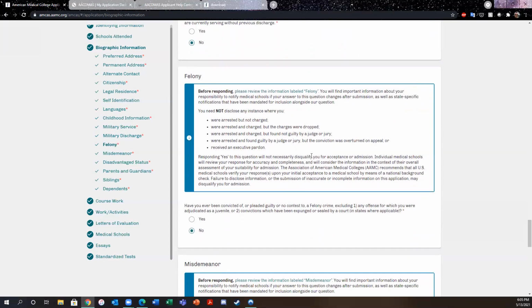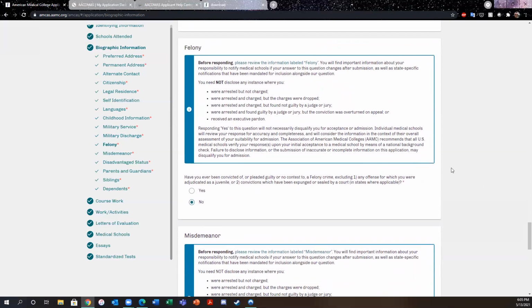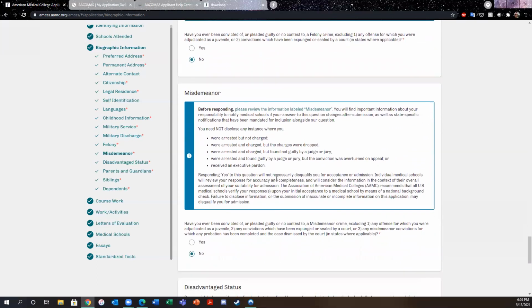Of course, similarly to institutional actions, felony and misdemeanor, please be honest here. If you're not sure about these things, please reach out to the appropriate authorities to find out more, but you want to report anything that could potentially pop up on a background check.